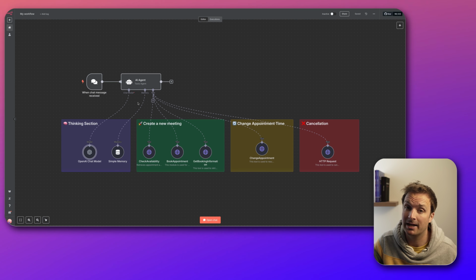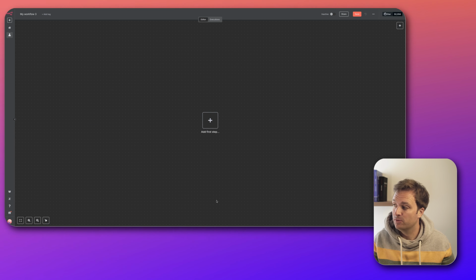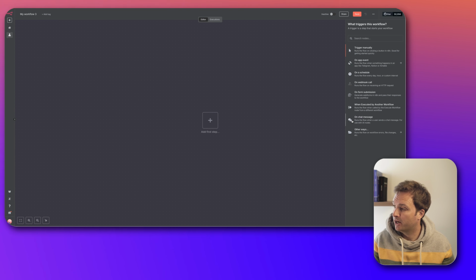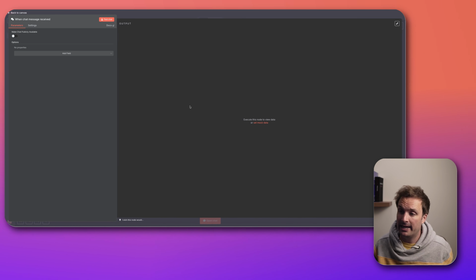We'll now jump in and we'll take it from absolute zero. So what we're going to do is come into N8N, and you can see here we've got a blank page. And the first thing we're going to do is simply click on add a first step. And we're going to come over here and add the on chat message button. So click that. Now what we can see here is the settings page.